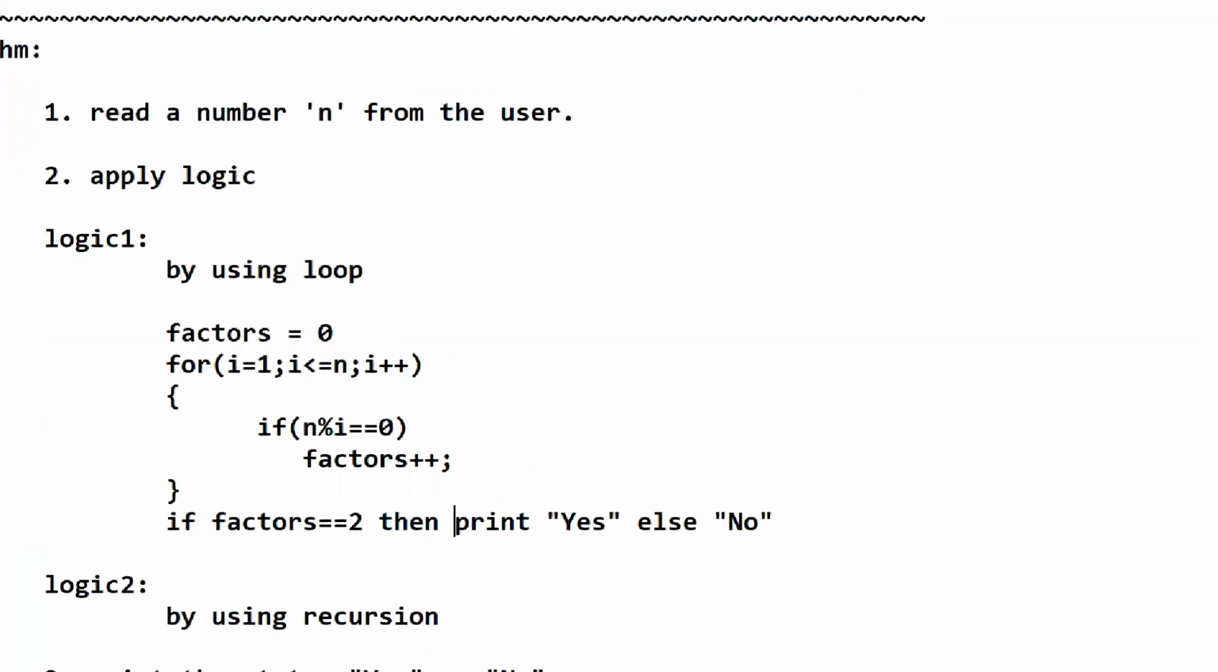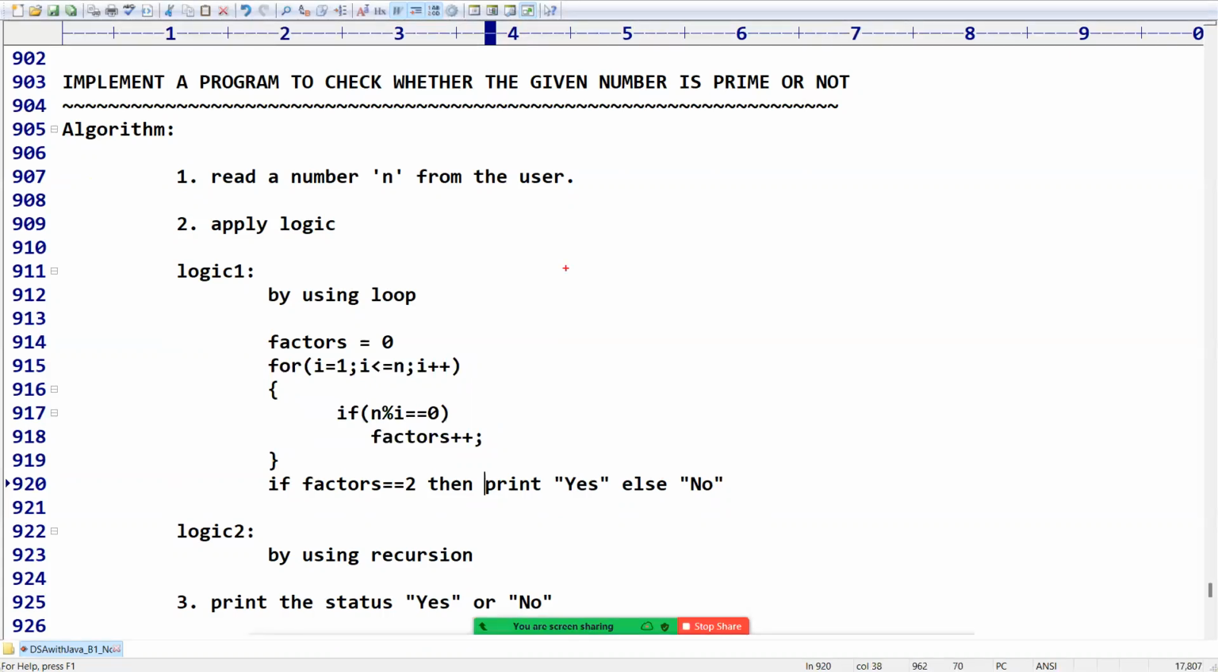Let us take any number, for example, 4. So how many times is this loop going to run? 1, 2, 3, 4. Is it divisible by 1? Yes. Initially factors is equal to 0. If it is divisible by 1, then increment by 1. Is it divisible by 2? Yes, increment again. Is it divisible by 3? No. Sir, then it won't increment. Is it divisible by 4? Yes. So in total how many factors are we getting? 3. If you are getting 3 factors, we have to print the message saying no. That means it is not a prime number.